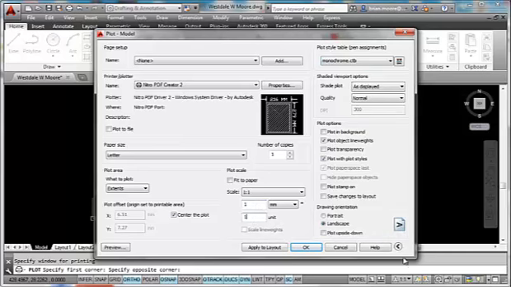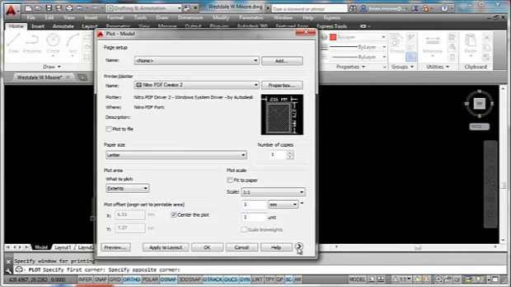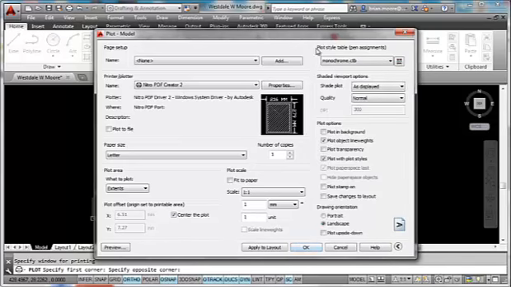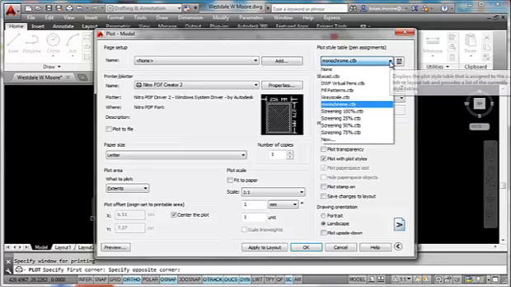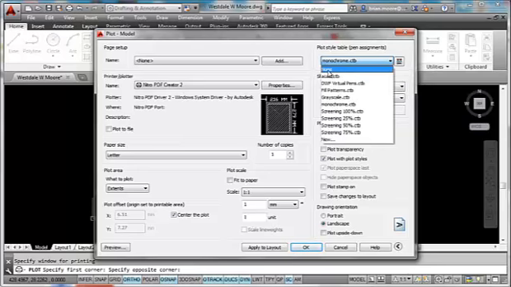Up here, if this is not available, there's a little arrow. You can click on this arrow and get more things to change here. For this kind of a drawing, I would select monochrome so that everything prints at the same darkness. If you were doing something that you needed color for, you could either select none or acad.ctb. Or if you wanted it to be black and white but with different line or in grayscale, then you could select grayscale.